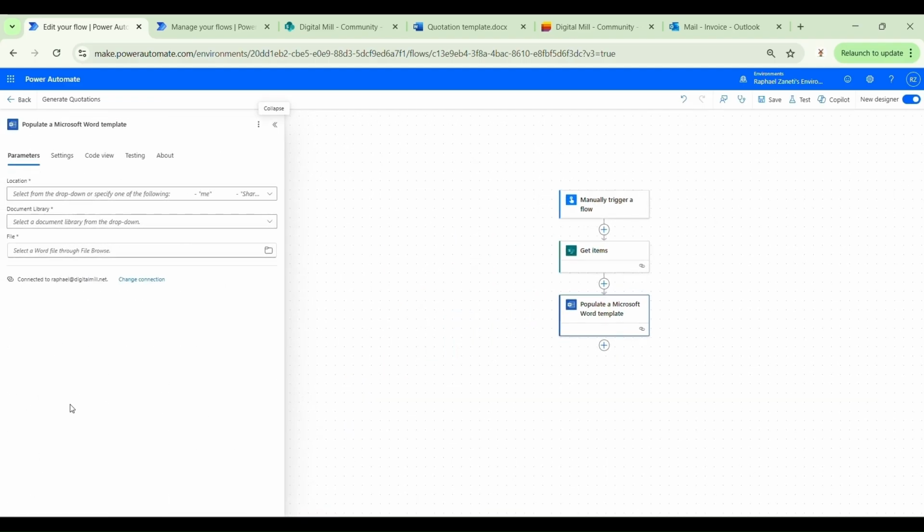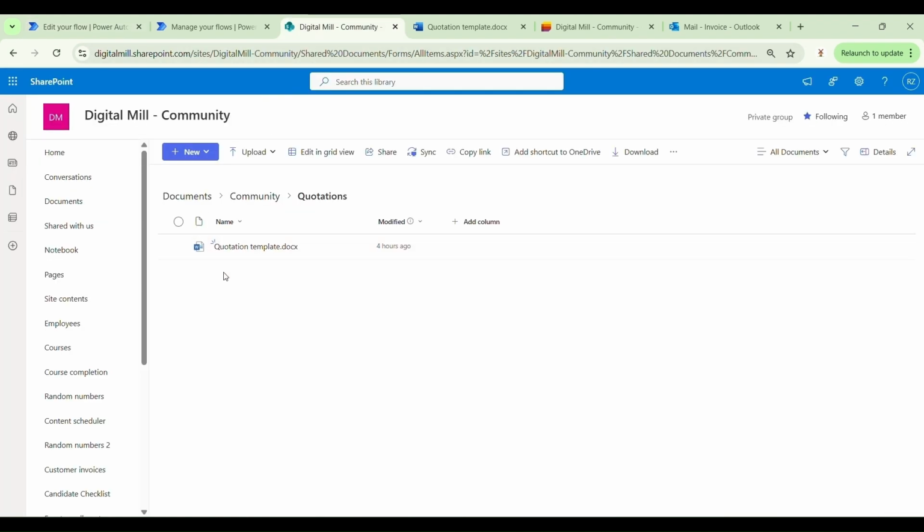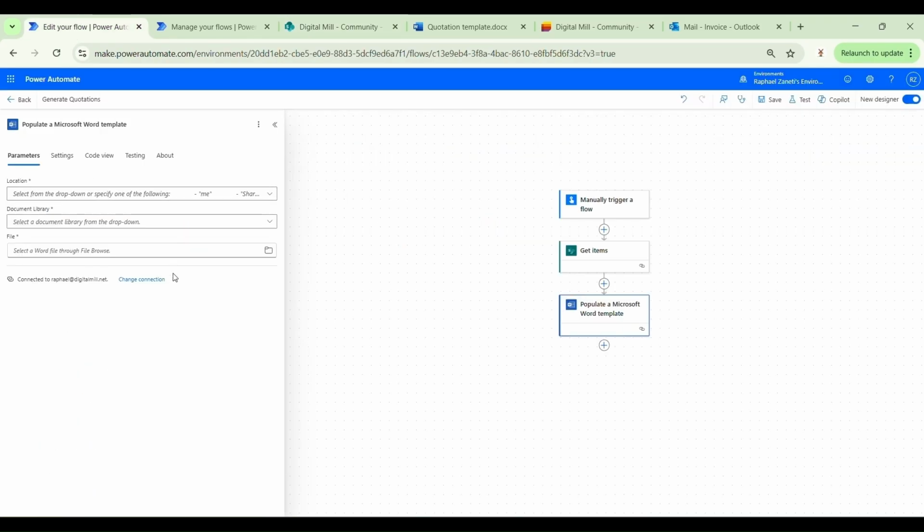So here you simply have to populate these fields with the details related to the document that you want to use as template. In this case, we are using this quotation template that I have under the community and quotations folder in my Digital Mail community SharePoint site. So I'll quickly populate those fields here.